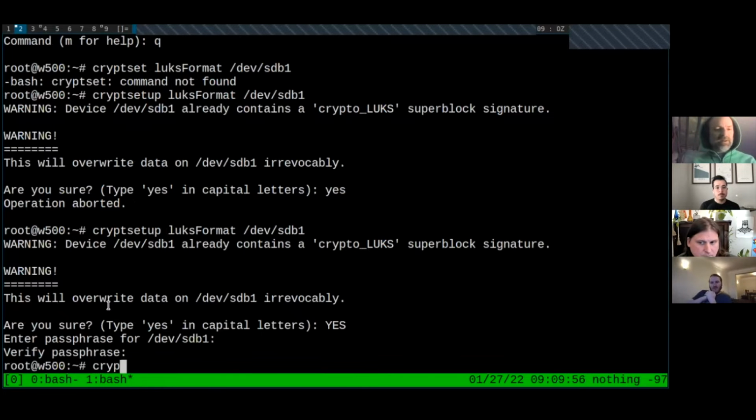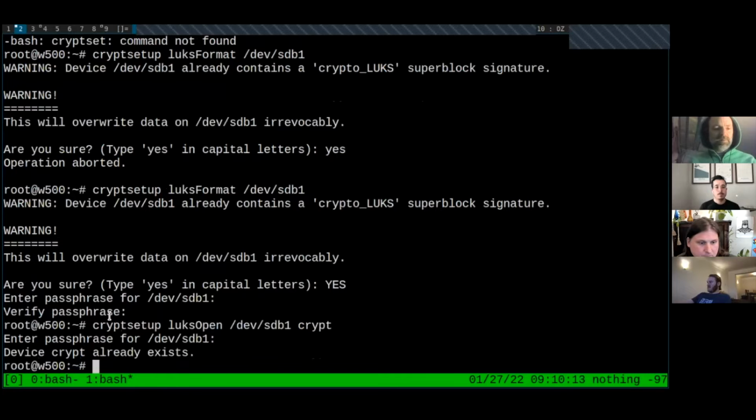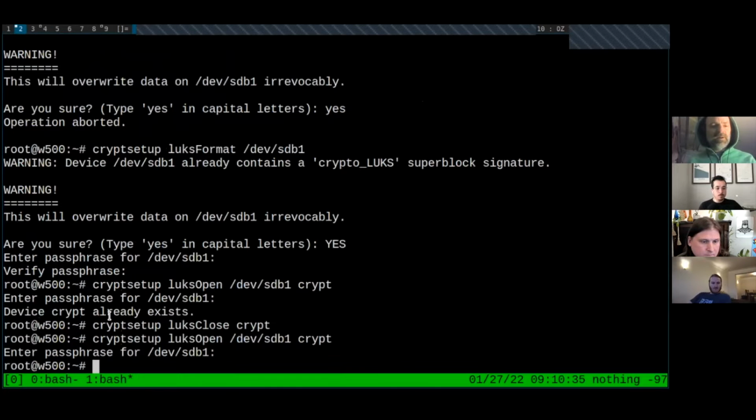Okay, so now what I need to do is open up that encrypted volume. So I give it, okay, so now I have to type in the passphrase again. Okay, so now it's opened up. Oh, did I not? You mount it? Oh, I thought I closed it. Crypt. Okay, that's better. All right, so I guess I didn't close it. Okay, so then, oh, that's right. I opened it to format it, and then I needed to close it again.